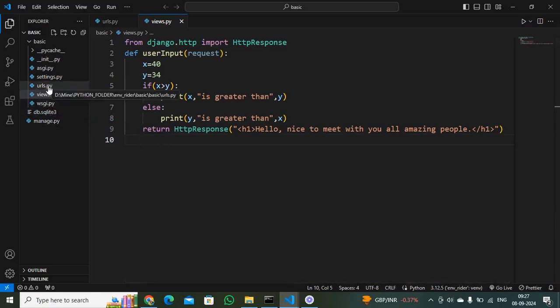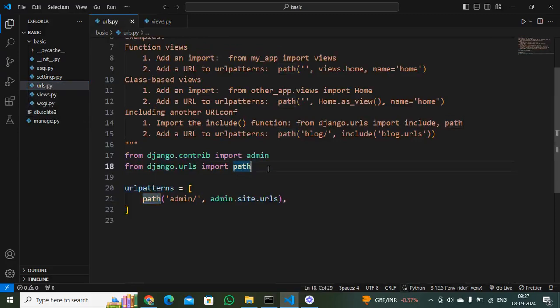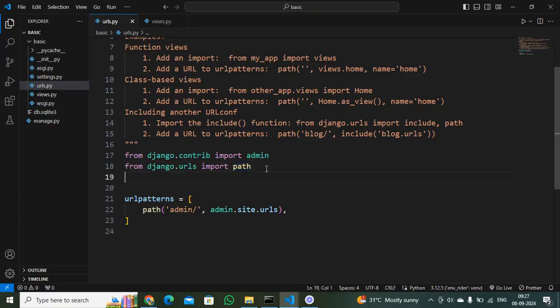And inside this URL file now we will go and we have to import views, because we have written the function there but we haven't imported it. So for that we have to write a command, that is from, where we are importing this view. We are importing these views from our basic, right? Because we have created the file inside basic. For it we will write from basic import views.